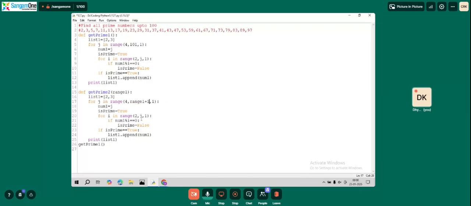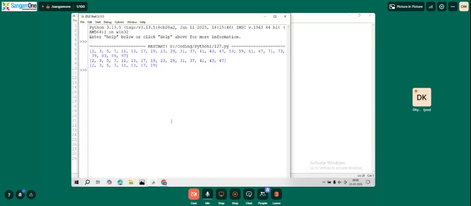Okay, now here in line 27 we can call get prime 2 up to 50, and maybe one more get prime 2 up to 20. Okay, so first we are calling get prime 1, which is for 100, and the other is for a variable. The first line is up to 100, second line is up to 50, third line is up to 20.